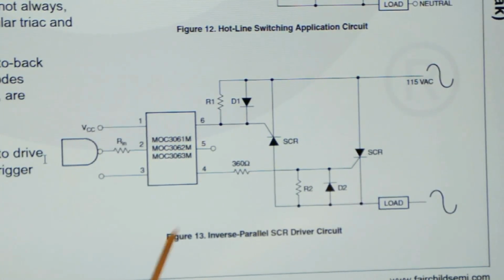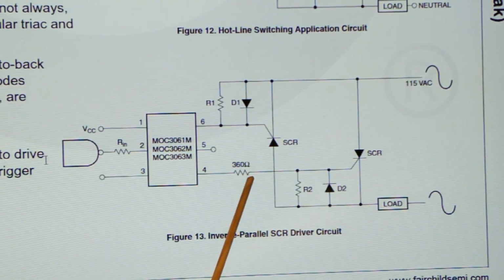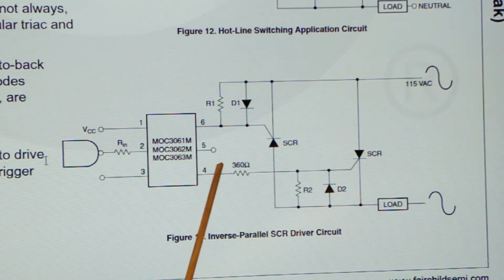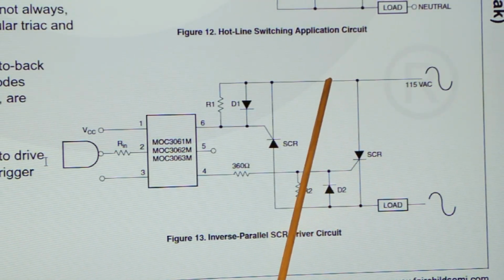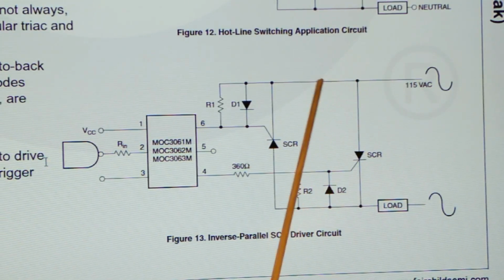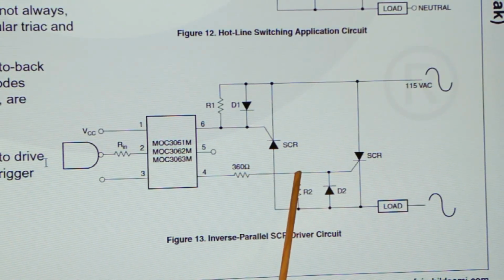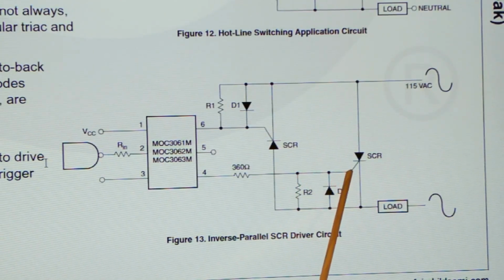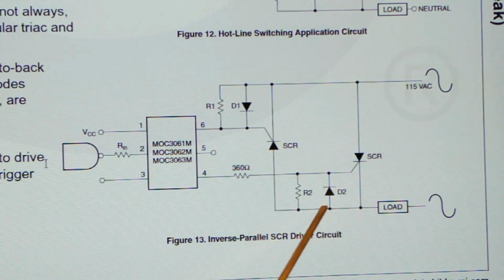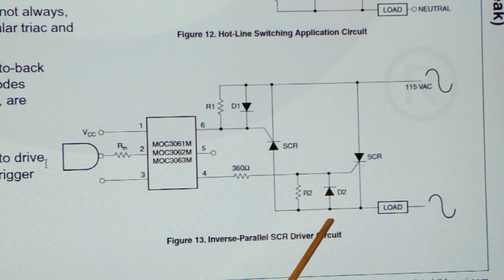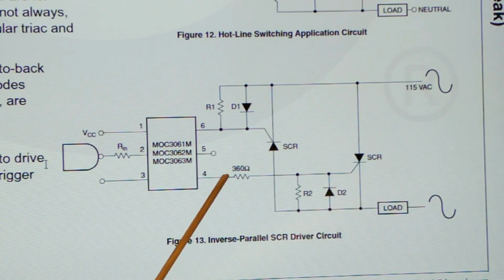So the gate circuit here goes through this limiting 360 ohm resistor. So when it's switching one side of the gate, it goes through this diode here, through the triac, and it goes to the gate there, and it's limiting. And when the other part of the wave comes from this way, it goes to the gate that way.